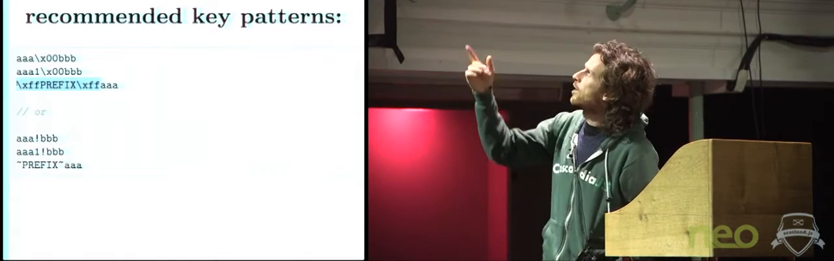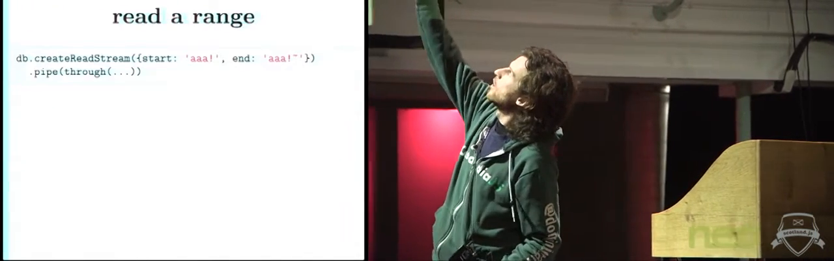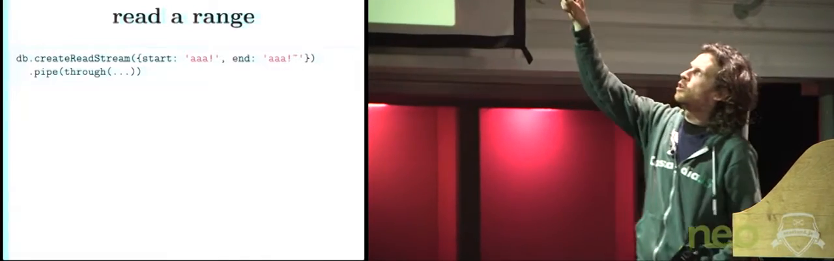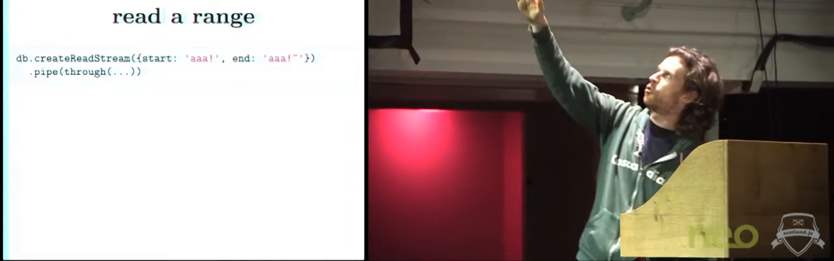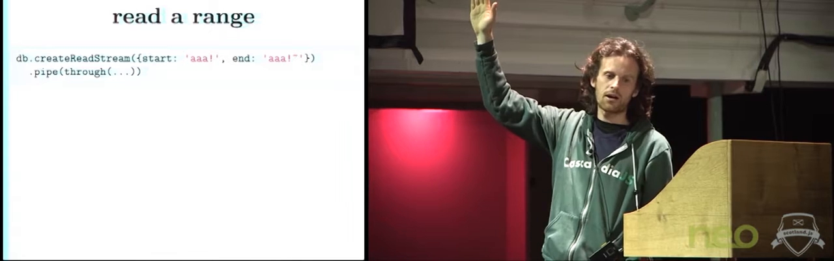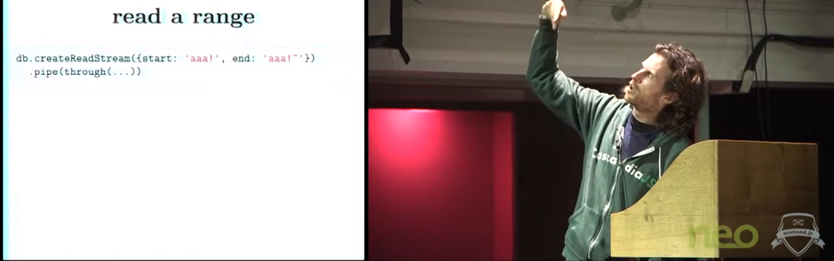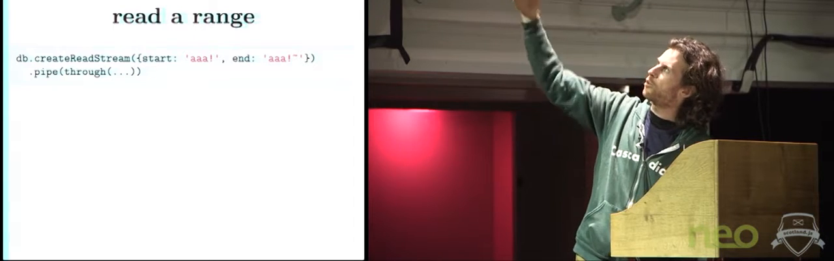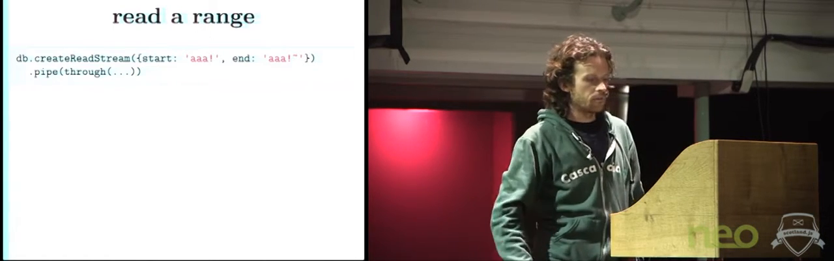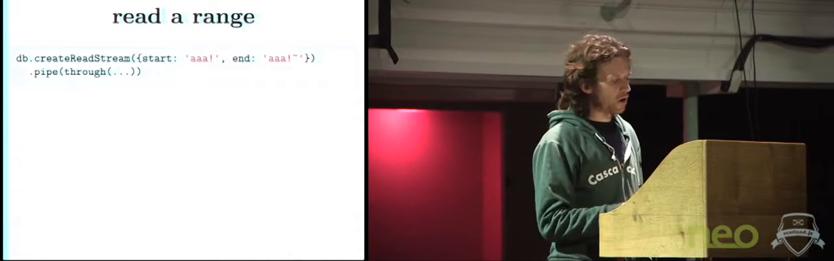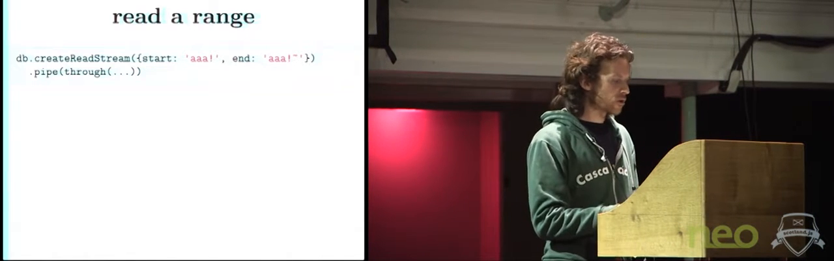So you can read a range like this using the high and low separators. We'll use the exclamation mark and we get the entire subsection that starts with AAA, and then we can say, get everything that's a subsection of that by using tilde to make the high character at the end. And then we can just pass that to another stream and process it.